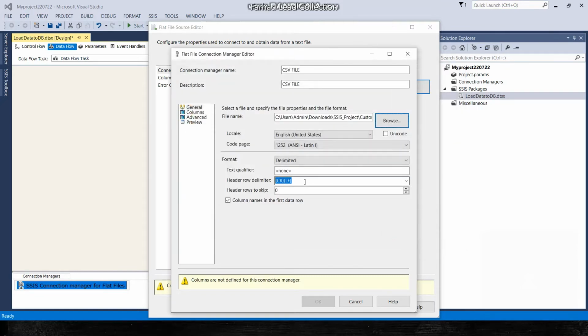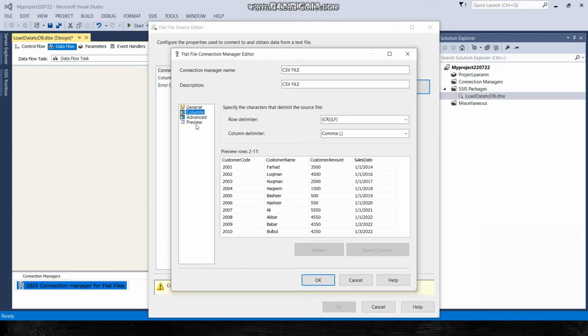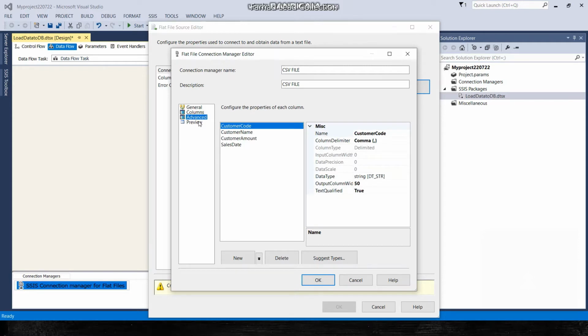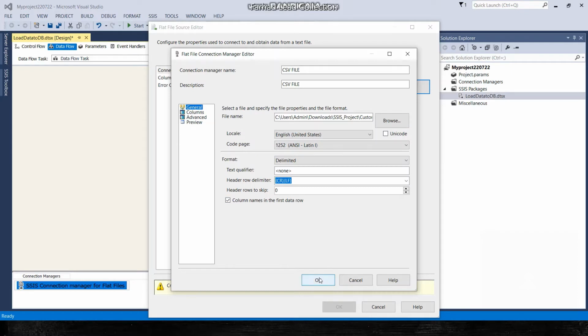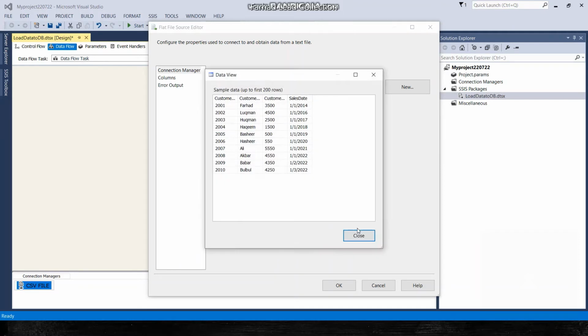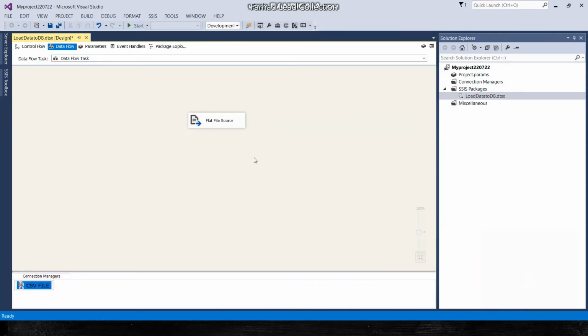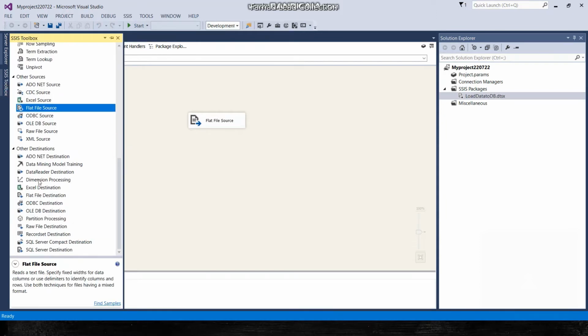Okay, we have columns, review, each and everything is okay. Advanced, just to make sure that everything is okay and there is no issue with this file. Till here everything is okay. So the source file is successfully done. Now we will go to the destination. Here we have OLEDB.